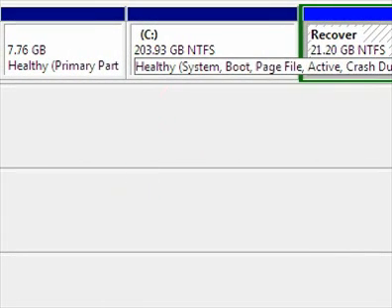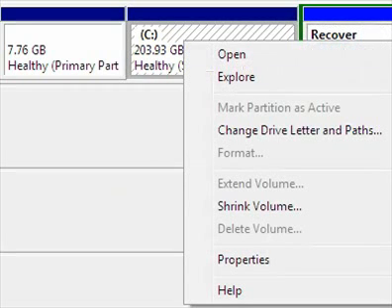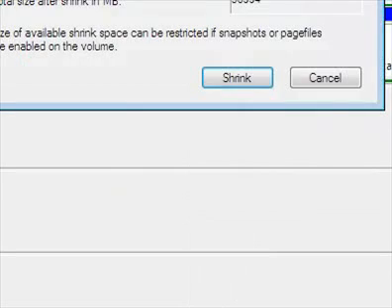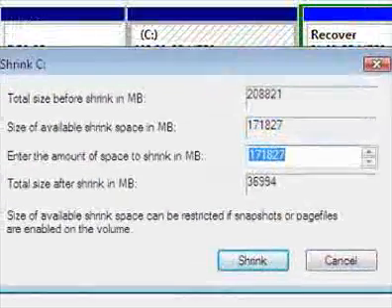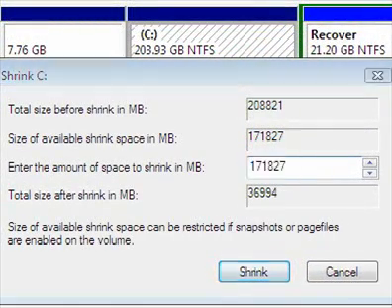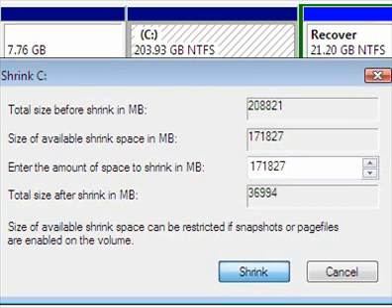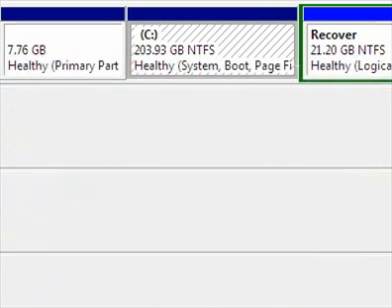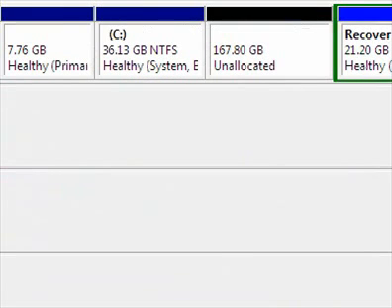Right-click on C drive partition, then click on Shrink Volume. A pop-up window will appear with information about the partition that you wish to shrink. Refer to Knowledge Base for partition size configurations. Click on Shrink button. The system will take a few minutes to shrink the partition. C drive partition has shrunk, leaving an unallocated partition.